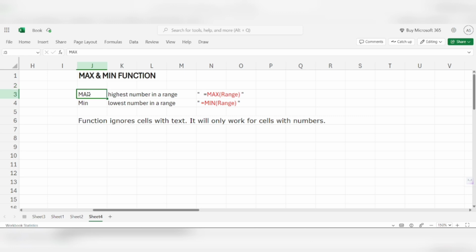The max function returns the largest value in a range of cells. Its syntax will look like this. And coming to min, it returns the smallest value in a range of cells. Actually, min is the opposite of the max function, and these functions ignore cells with text. They will only consider cells with numbers.